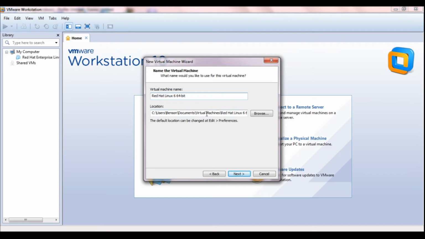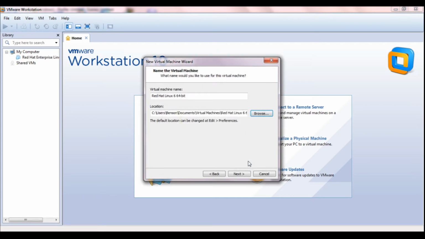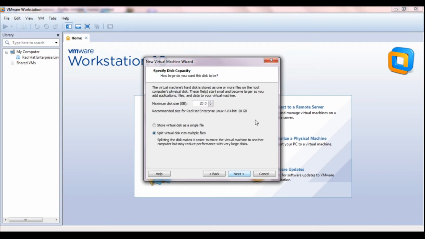and then it is by default stored in a location like C, Users, Benson, Documents, Virtual Machines. That would be your default location. I'll just name it as 1. Then next, you have to specify the disk capacity. The maximum disk size is 20 GB, and since I am going to split the virtual disk into multiple files, I'll be selecting this option. Then go for the next option.